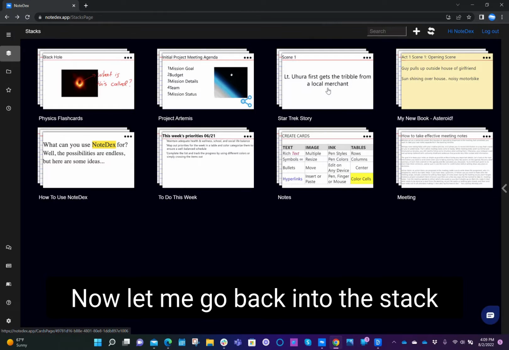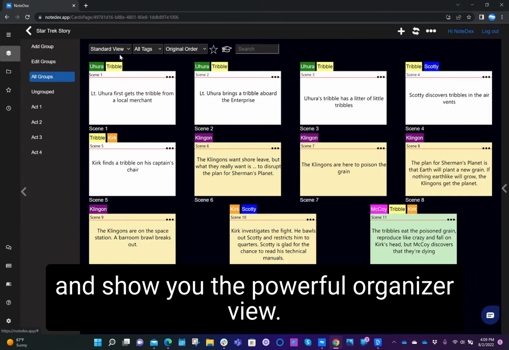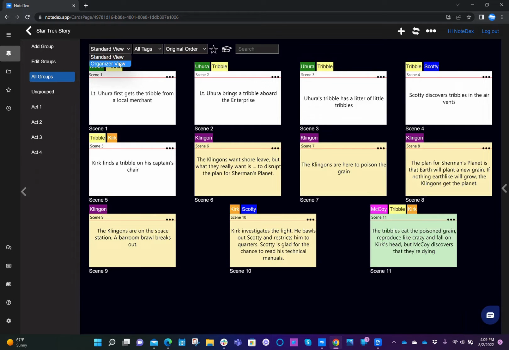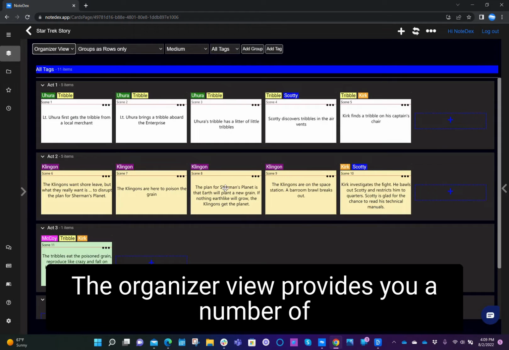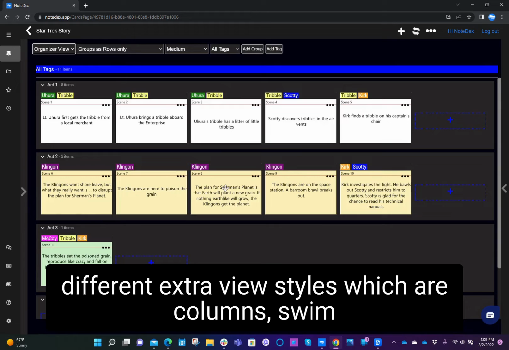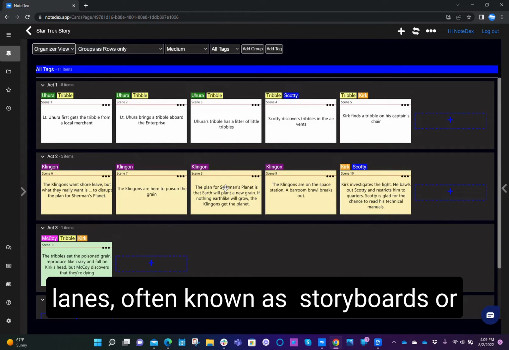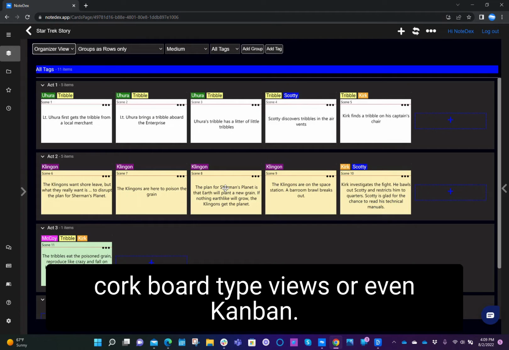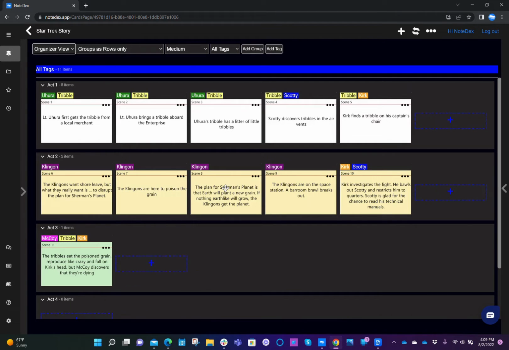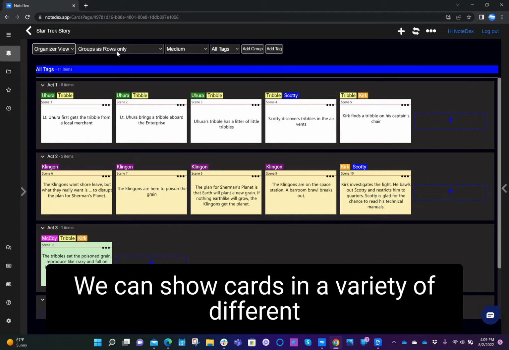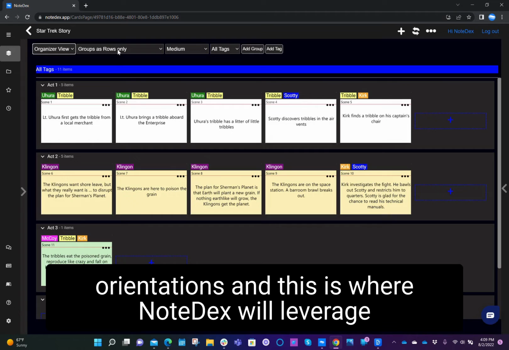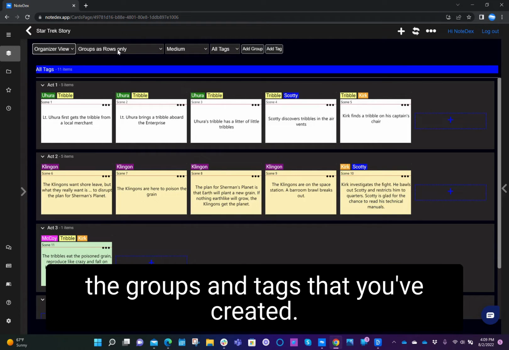Now let me go back into the stack and show you the powerful organizer view. The organizer view provides you a number of different extra view styles, which are columns, swim lanes, often known as storyboards or corkboard type views, or even kanban. We can show cards in a variety of different orientations. And this is where NoteDex will leverage the groups and tags that you've created.